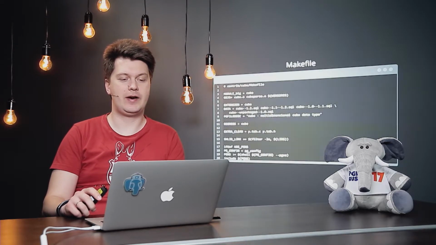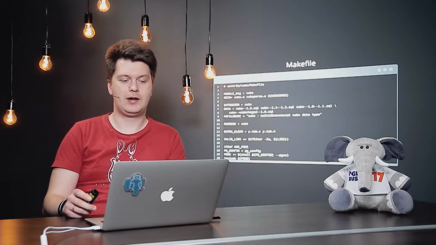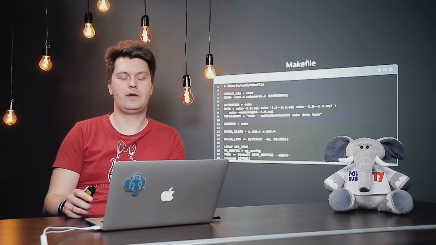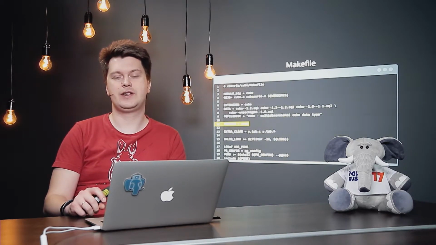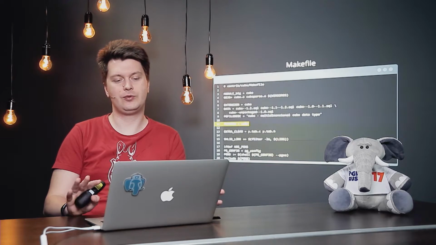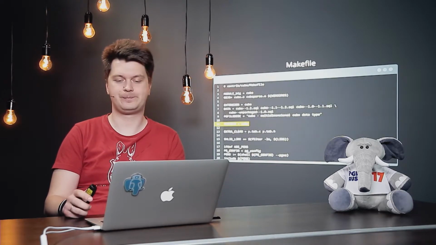What's inside makefile? Makefile just organizes whatever is around. One important thing here is that you have to register regression tests inside the makefile to make them runnable during make check command.